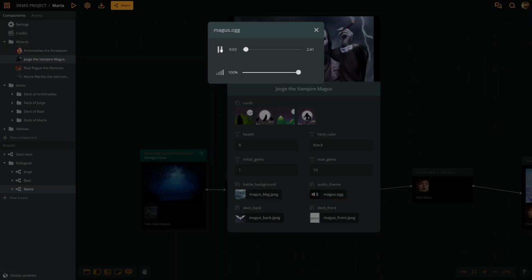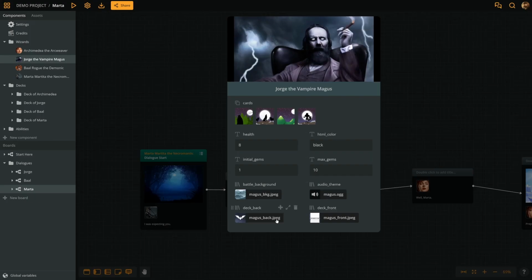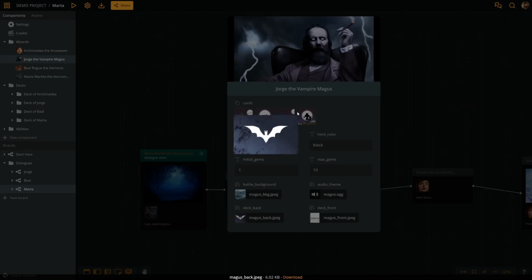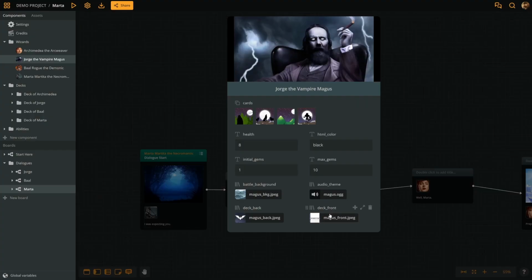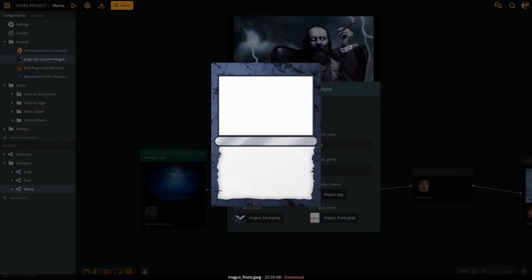This is the theme that plays during the dialogue and during the battle with the Magus, I mean. The back of the deck, so this is the image that the backside of the deck has, and this is the front. So when we hover over the card, this is the frame, the card face that we see.